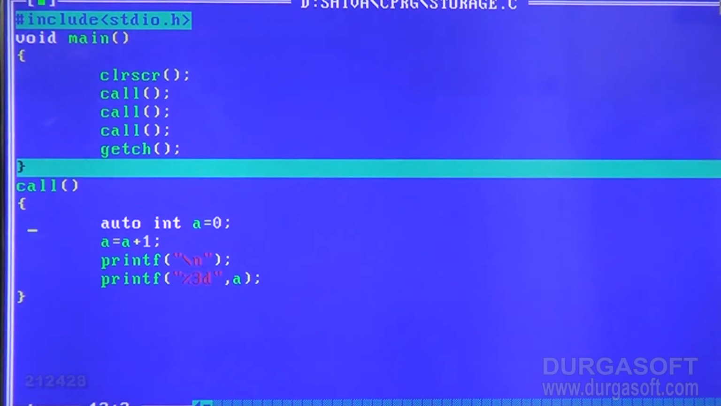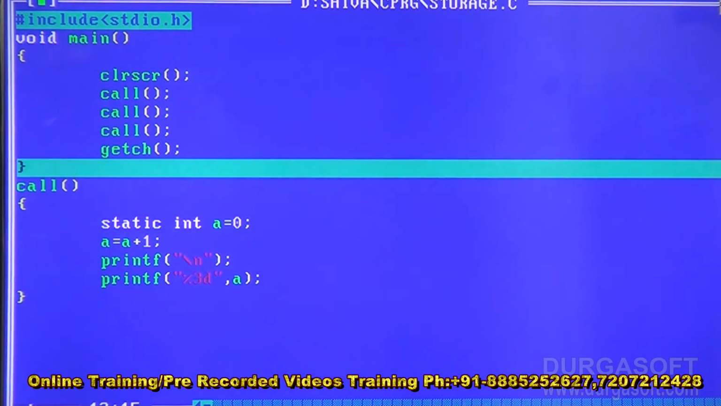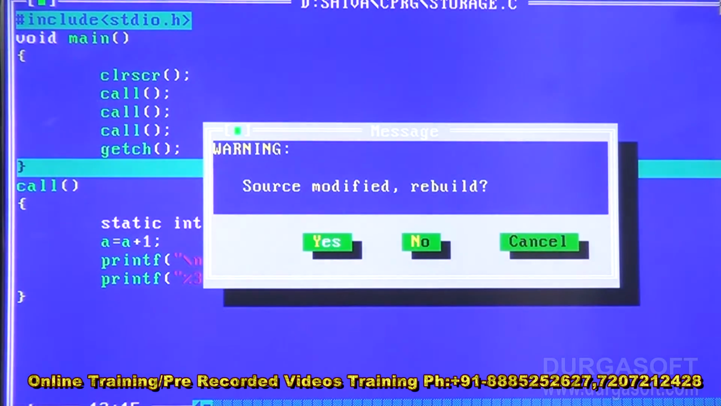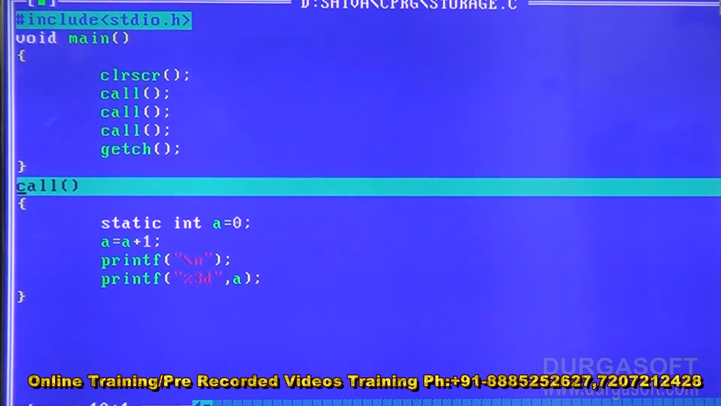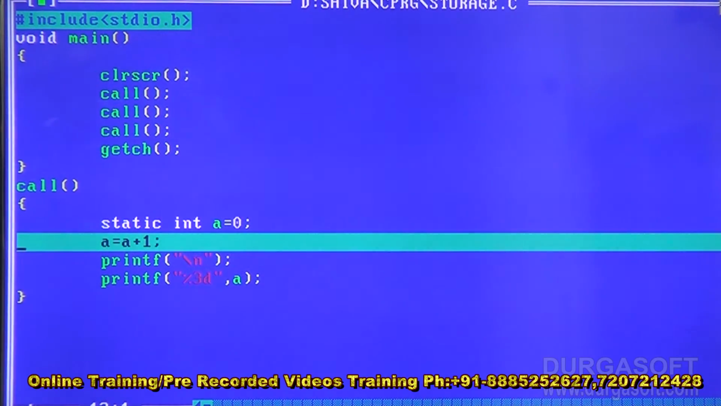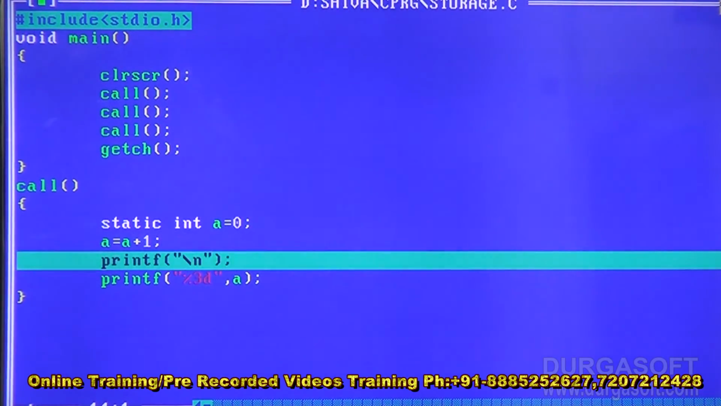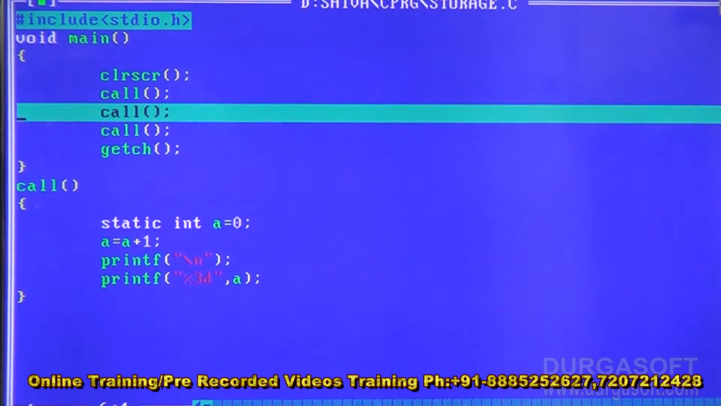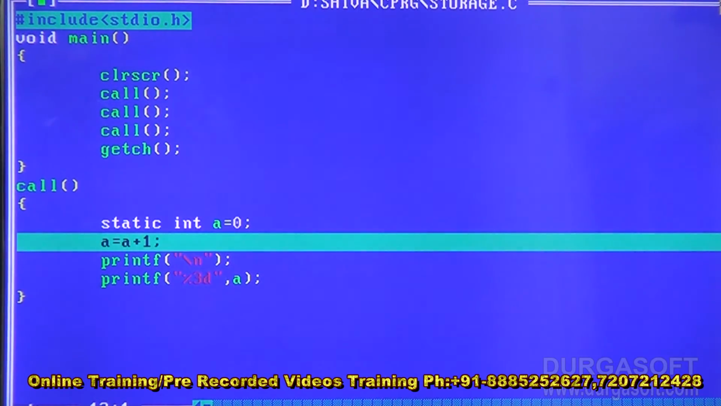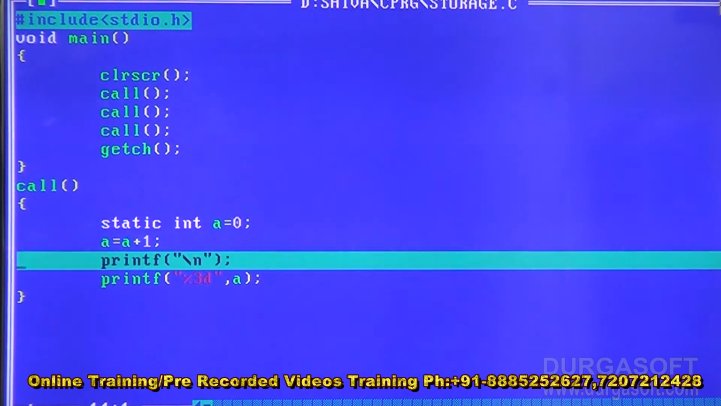And if I say static, what happens here? It is going to preserve the values between function calls. See, a call is made. In the call, A equal to 0 is initialized only once. A equal to A plus 1. And the second call is made now. Now when the second call is made and control comes to the call function again, what happens here? The previous A value is utilized. The previously stored value is what? 1. Now A equal to A plus 1, meaning 1 plus 1. This becomes 2. 2 is printed.